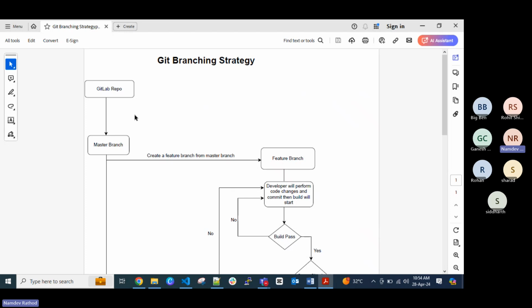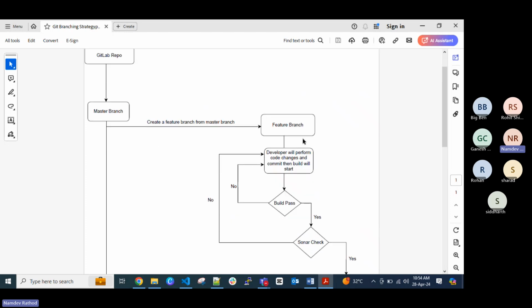So branching wise, the master branch is your default, main branch. The feature branch is for adding any new feature in your applications. Then the bug fix branch you can use for any bug fixes. There is one more thing, hot fixes. The naming convention depends on the project, but hot fixes are required.